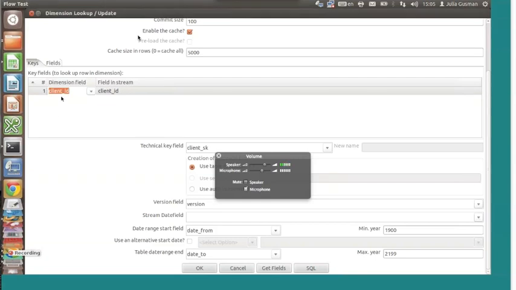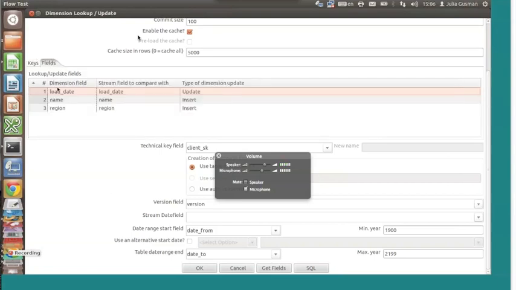And that's the same in the table as in the stream. These are all the fields that we're inserting into the table. And what I'm going to do is for name and region, I'm using type of dimension update insert. We'll see what it means, but basically this is the option that allows us to track historical changes of names or regions.